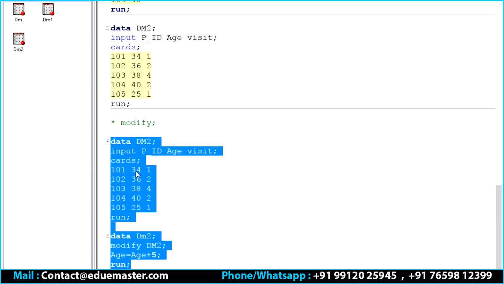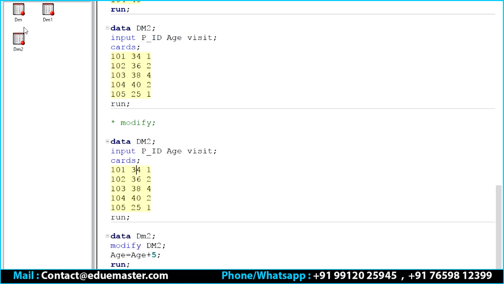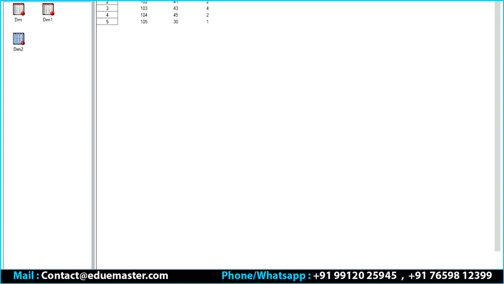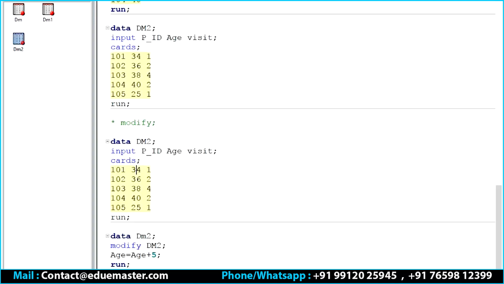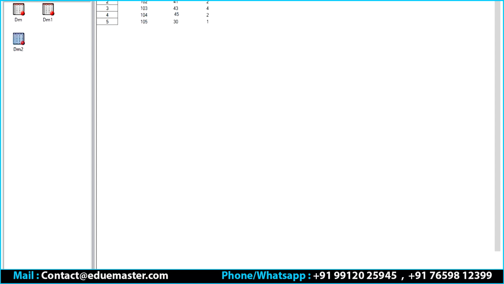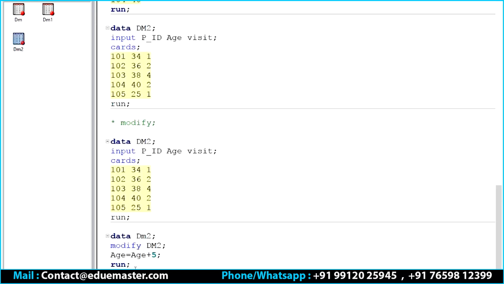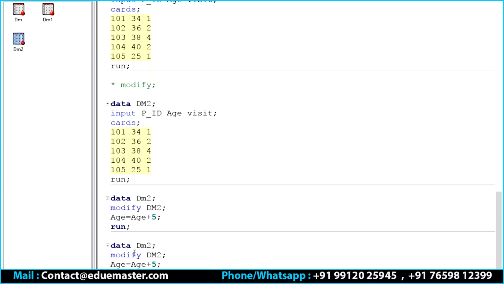So here 34 will become 39. Open DM2. See 41, 43, 45, 30. So 25 became 30, 40 became 45. So like this we can modify the dataset. Also we have one more method to modify the dataset. Instead of using modify, you can make use of the set statement also. Set age equals to age plus 5. You can choose any method.